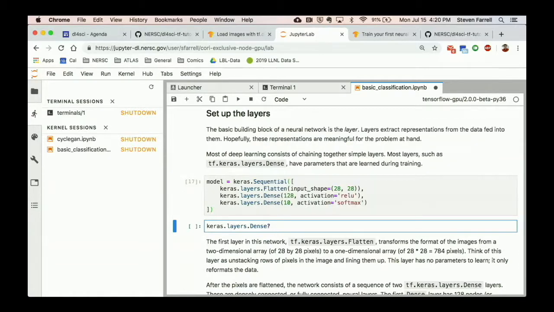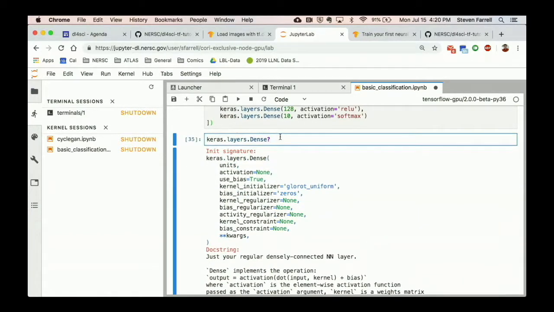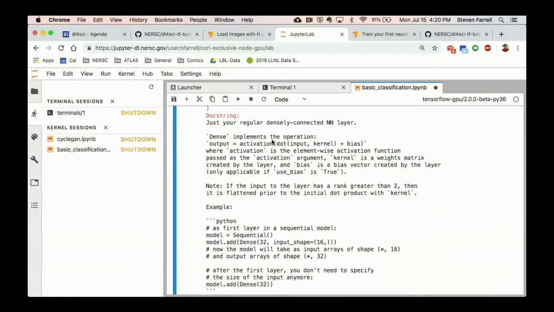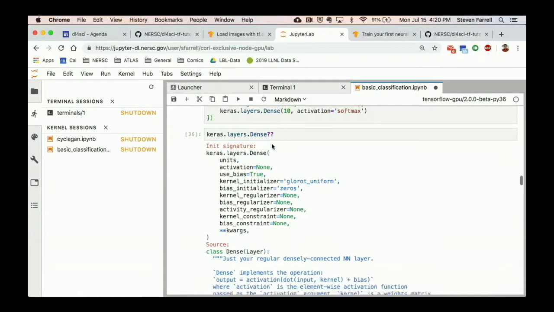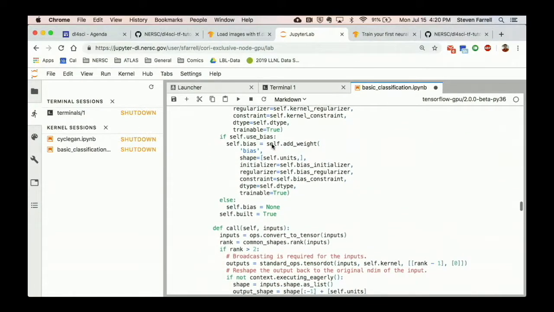IPython also lets you do things like, well, Python lets you do some of these, but IPython lets you do some more. Things like just putting a question mark at the end, and then you can see the documentation right there as the output of the cell. You can put 2 question marks, and it will show you the whole source code. So you may or may not want to look at that.